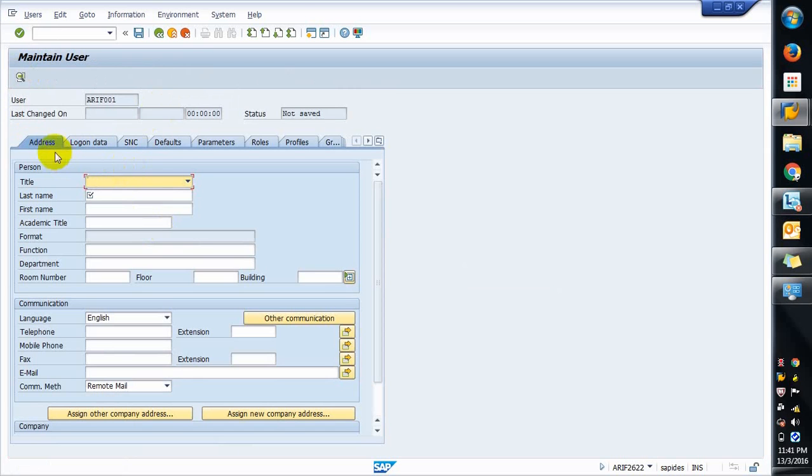So there is a separate tab, that is the address tab. Here I have to put Mr., and the name is mandatory. I am putting here Arif, and that is another input tab. I can put here the telephone number, mobile number, fax and emails. Actually that depends on your requirement.